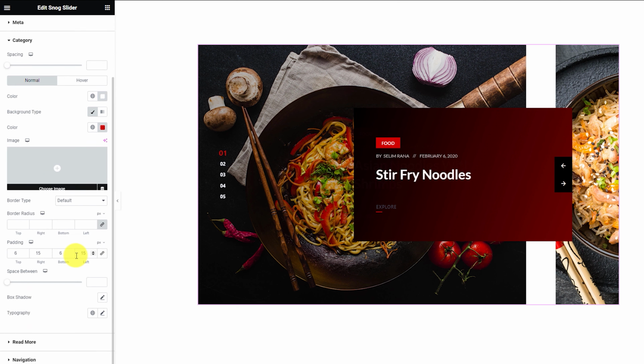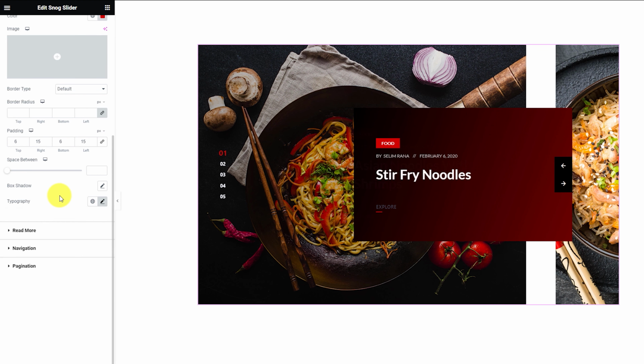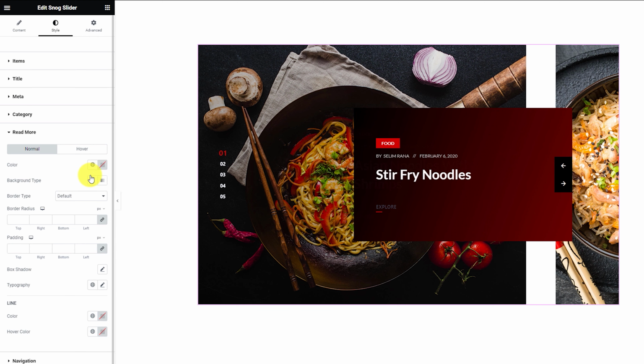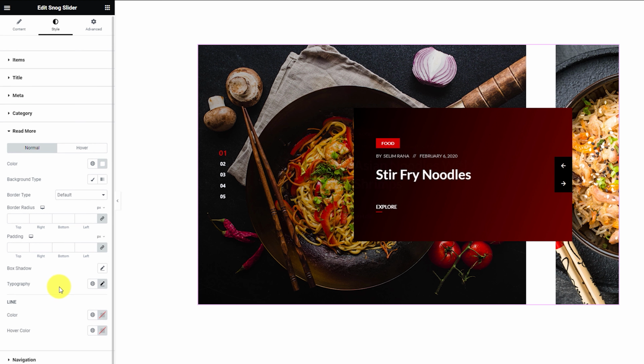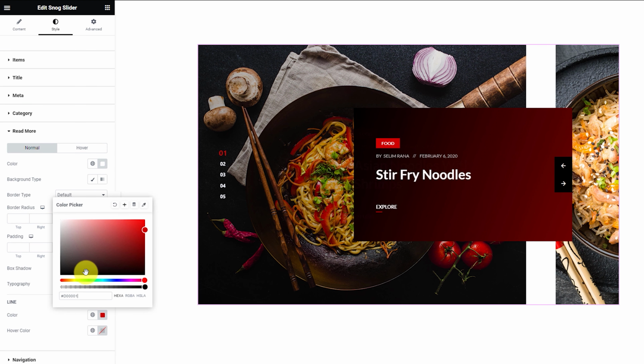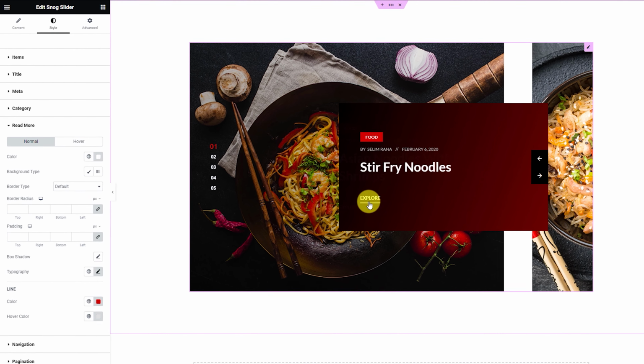Back into the normal subsection. Let's customize the typography for the font styles. Take your time to make it awesome. Next, go inside the read more section and change the font color to white and customize the typography option. Then for the line below the button, change the line color and hover color. You can check how it looks and reacts.